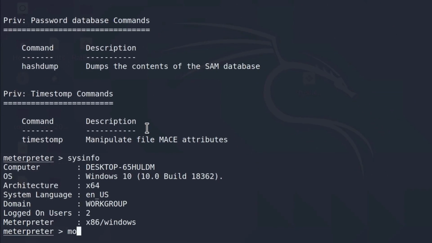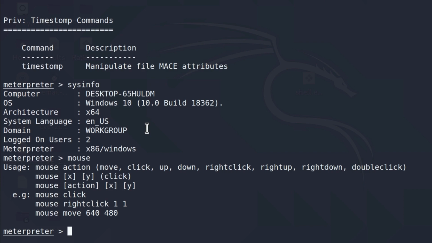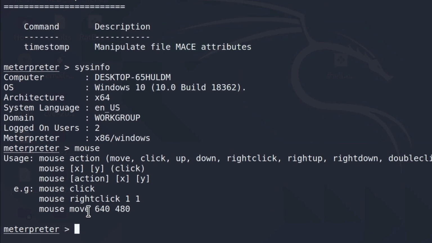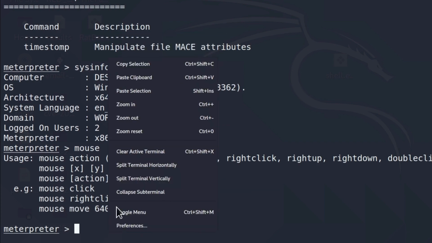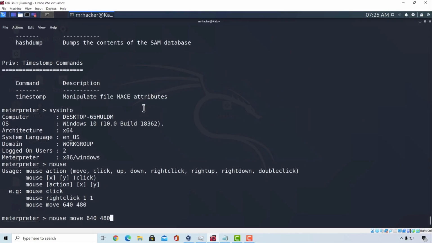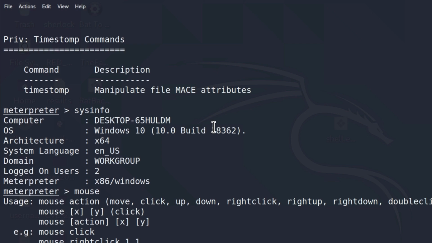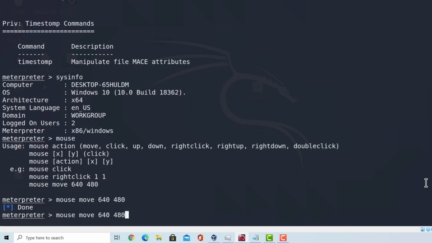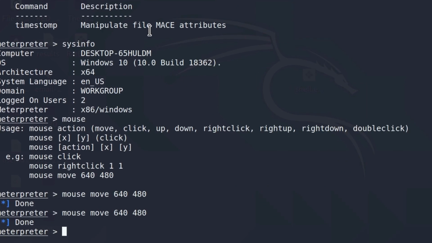If I just type mouse inside of the Meterpreter, it gives us a small usage for this command. So mouse and then the action, we can type click, up, down, right click, right up, right down, double click, and so on and so on. We can also move the mouse if we want to. So let's try this command. If I copy mouse move, and then paste right here, let us put the mouse right here, and if I press enter, here the mouse moved on its own. Let's do it once again. Did you see it? It moves on its own, so we can control the mouse on the target machine.